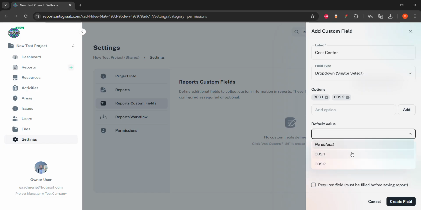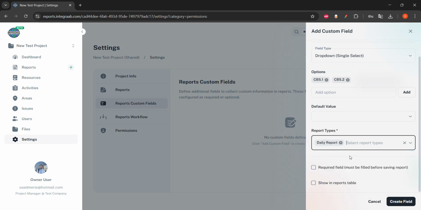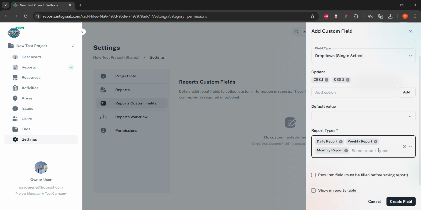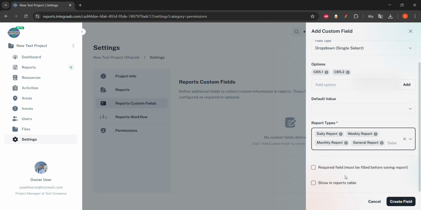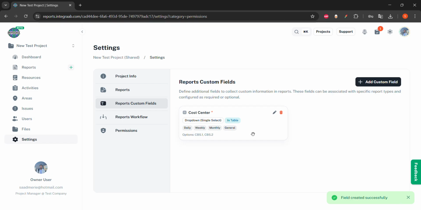And the default value, no default value, and I need it to be applied for daily reports, for example, all kinds of reports. And finally I want it to be required and show in reports table. It is required, that means that it is mandatory to fill this cost center.